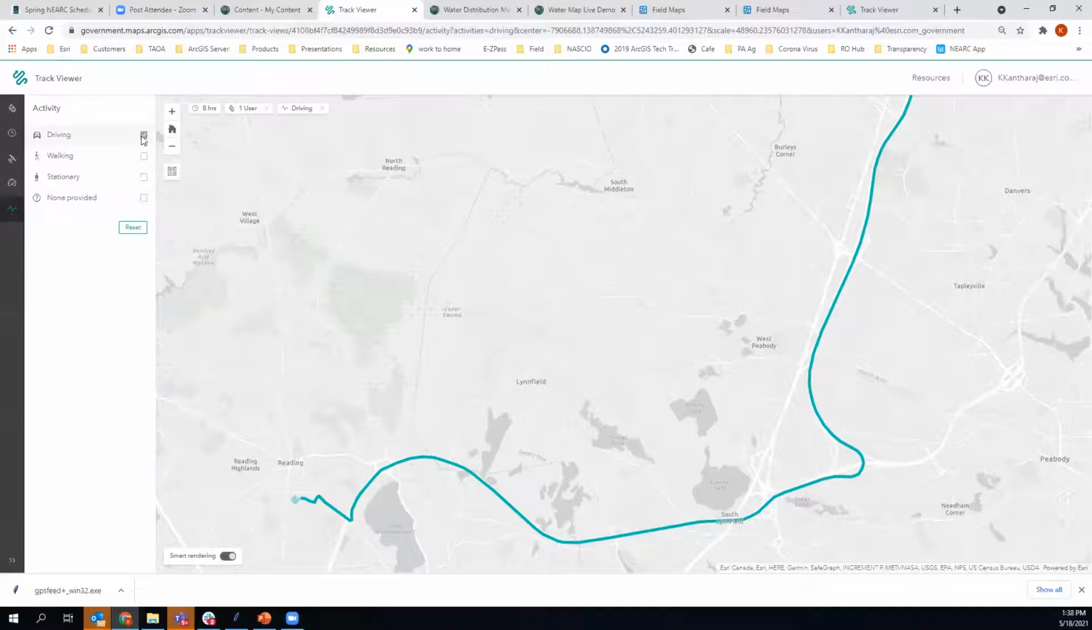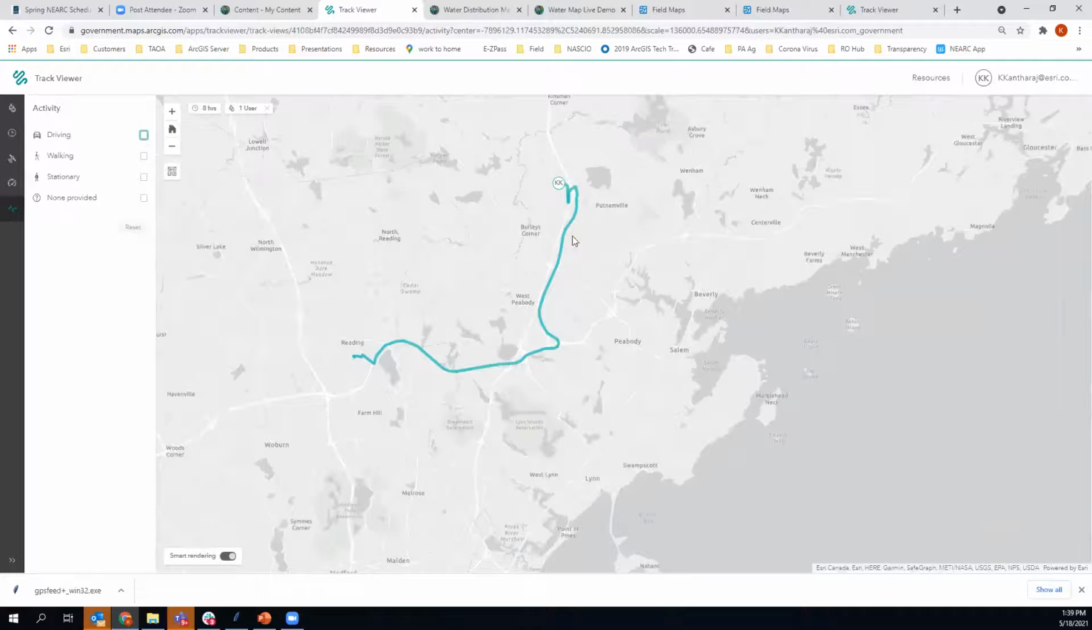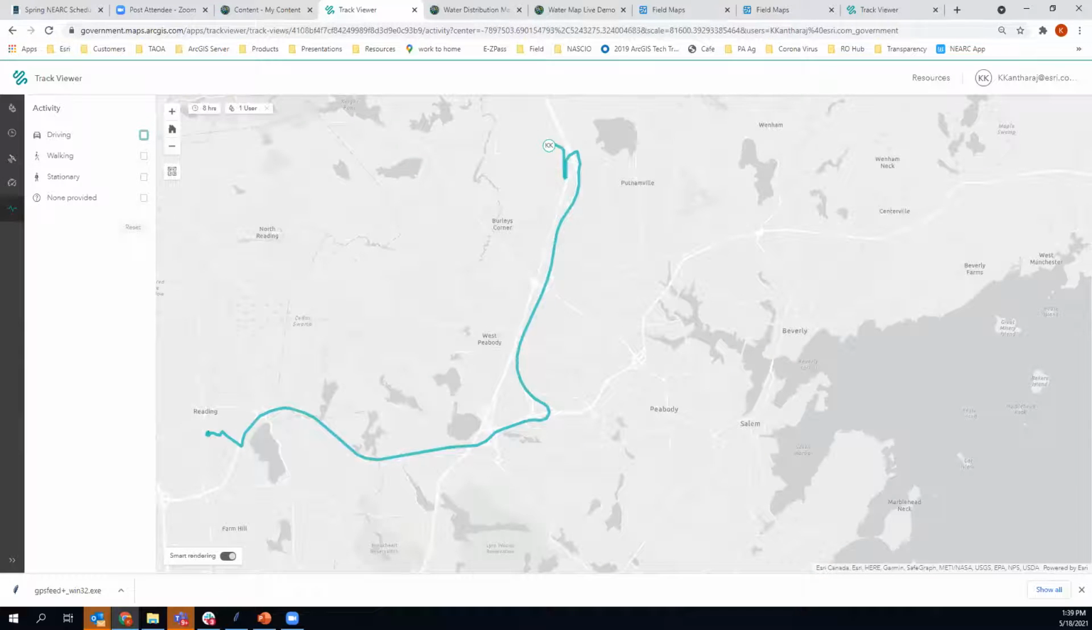In the back end, the tracks are saved in a feature layer. So you can add this feature layer to any application. You can add it to GeoEvent to do geofencing and to send out notifications, or to ArcGIS Velocity and do notifications as well. So it enables you to use your tracks in other applications for analysis purposes as well. That's it for the demonstration part.